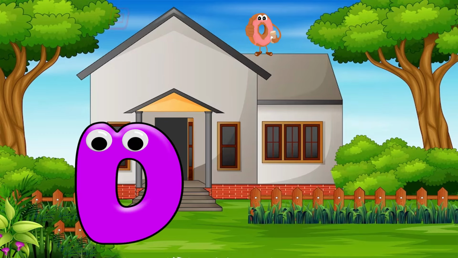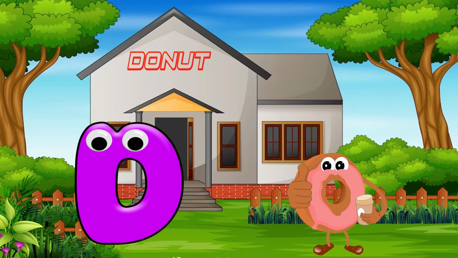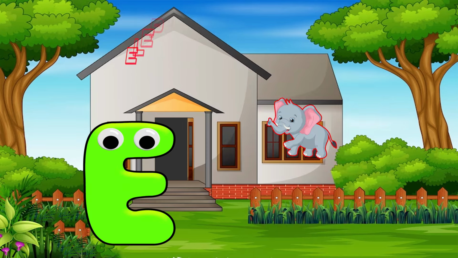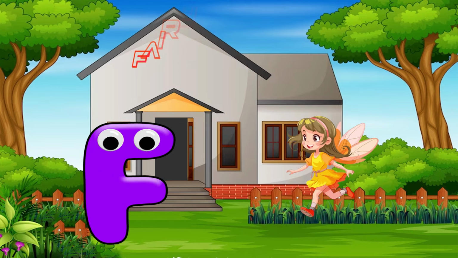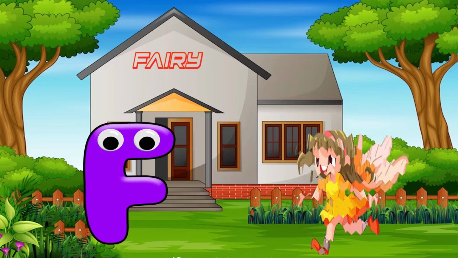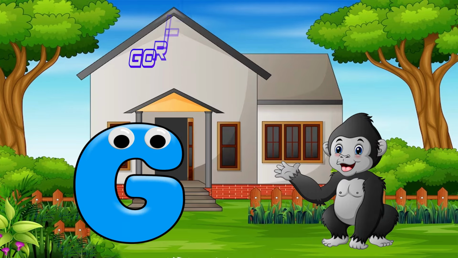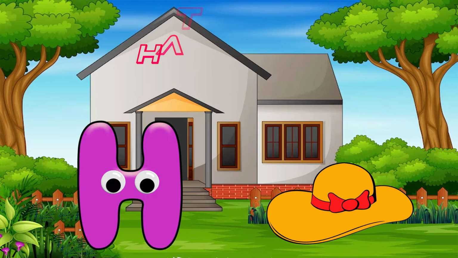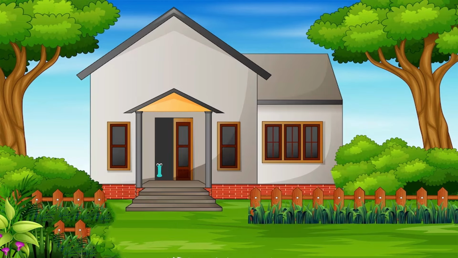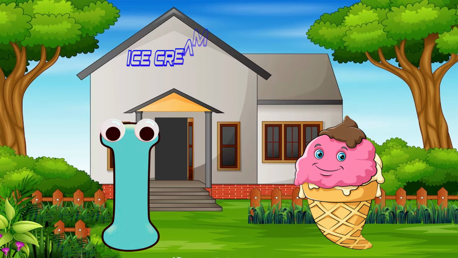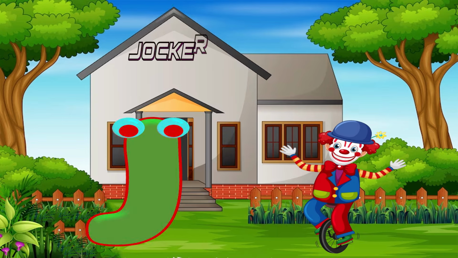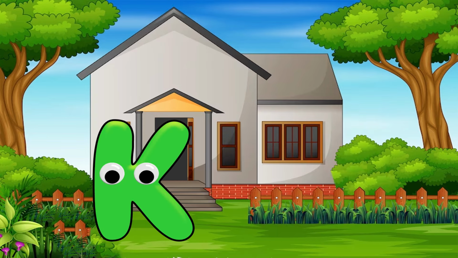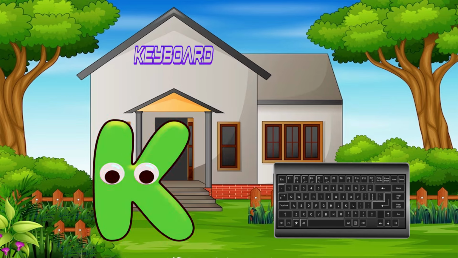D is for donut, donut. E is for elephant, elephant. F is for fairy, fairy. G is for gorilla, gorilla. H is for head, head. I is for ice cream, ice cream. J is for joker, joker. K is for keyboard, keyboard.